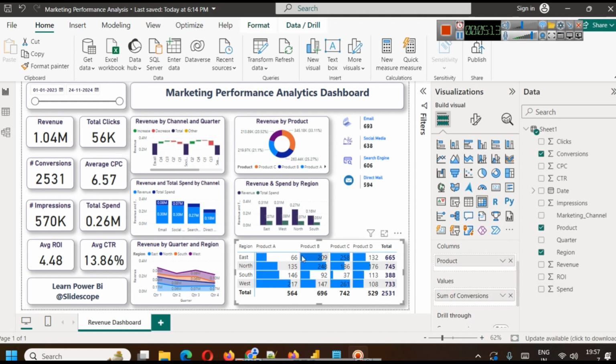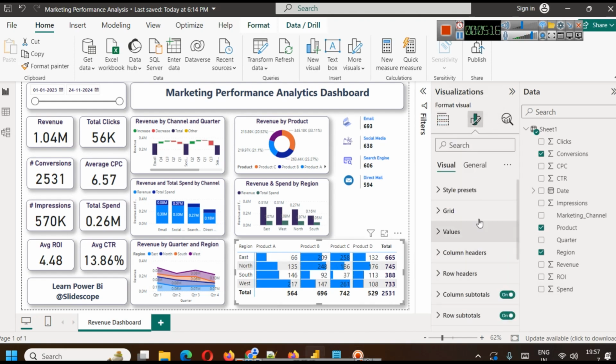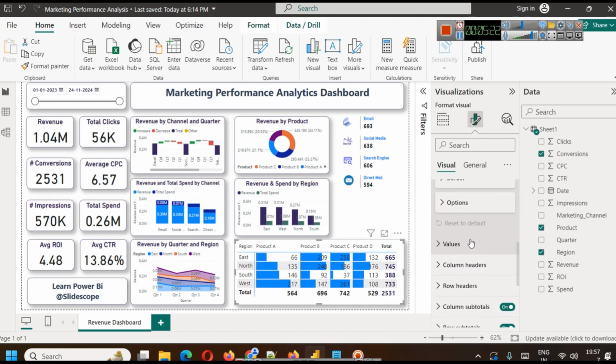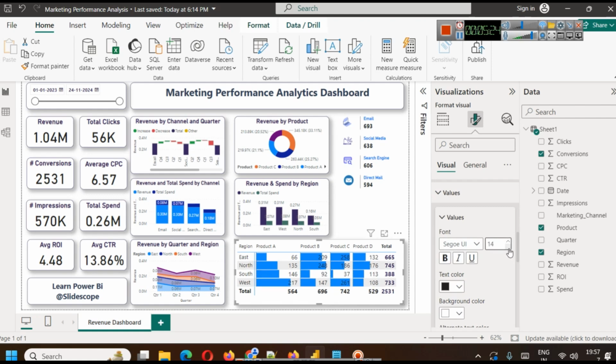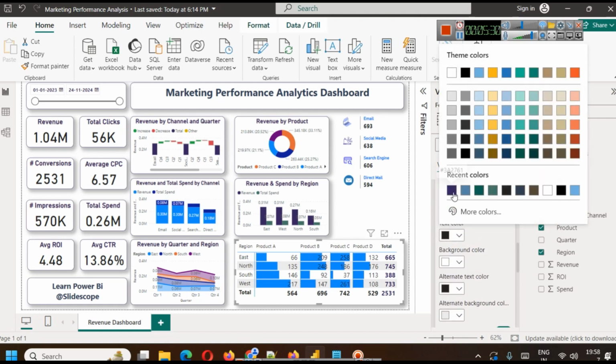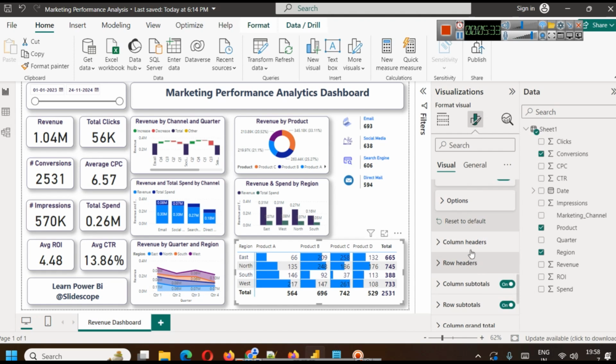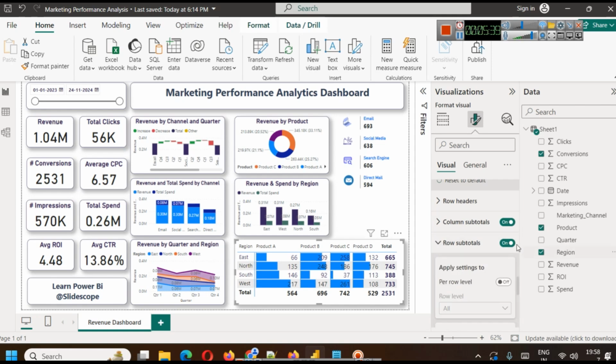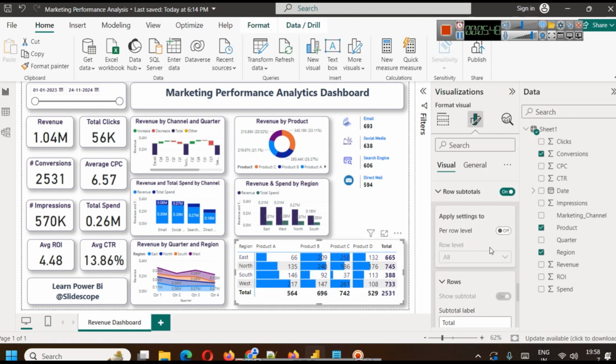Now here, in order to enable these bars, there are some style presets. It is default; we don't have any grid or border. In values we have just used value size as 15. You can increase or decrease as per your availability. Text color also you can choose accordingly. In our column headers there is not much change. In our row subtotal, if you don't want row subtotal or column subtotal, you can disable that, but this will always give you some kind of estimate of total, like in product A what is the total number of clicks, in product B what is the total number of clicks, and so on.